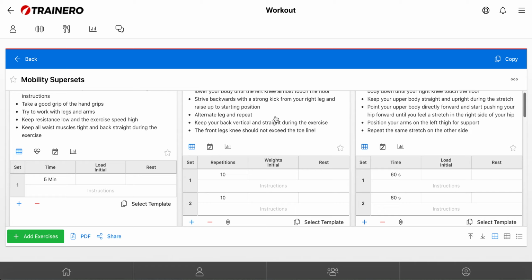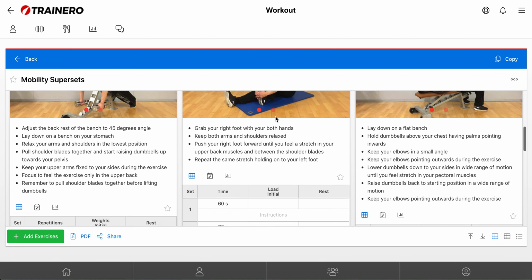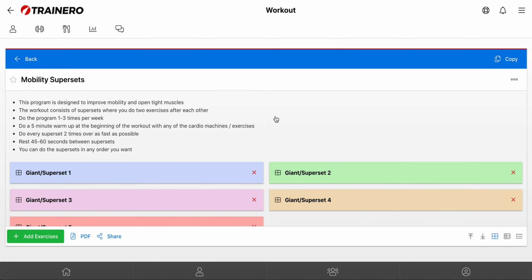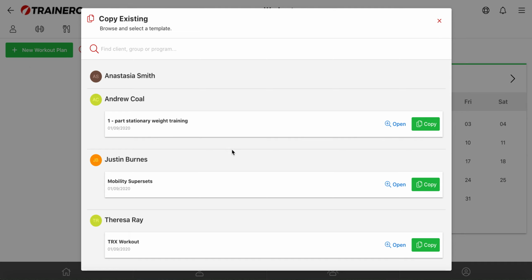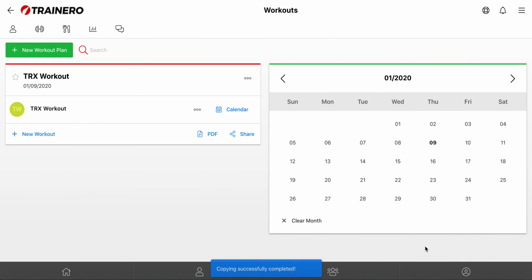From this page, you can choose to copy the plan by clicking this copy button, or go back to the list of workout plans by clicking back. Let's choose a plan, for example, this TRX workout by clicking copy, and the system automatically copies the whole plan to this client account, so the name is also automatically changed.